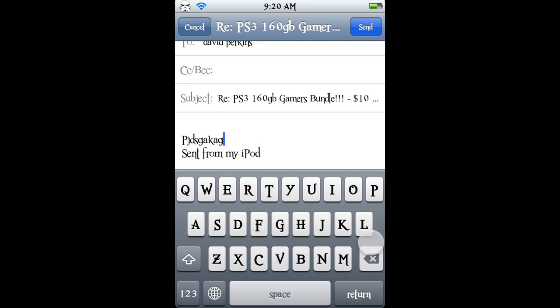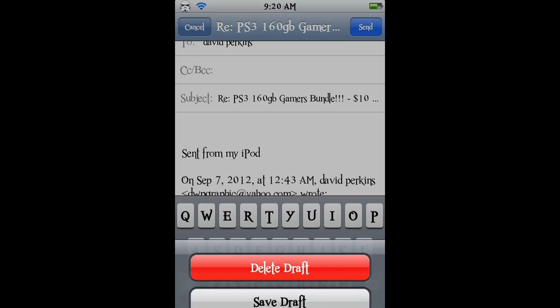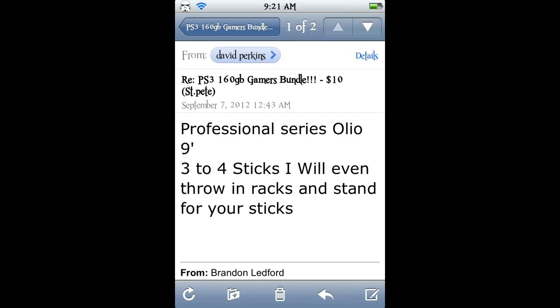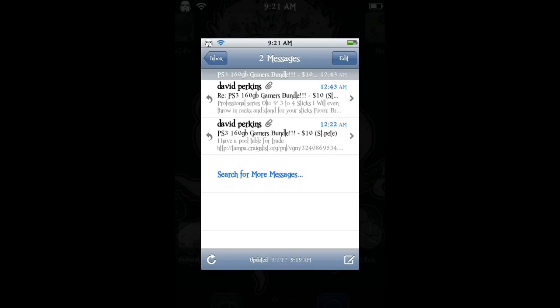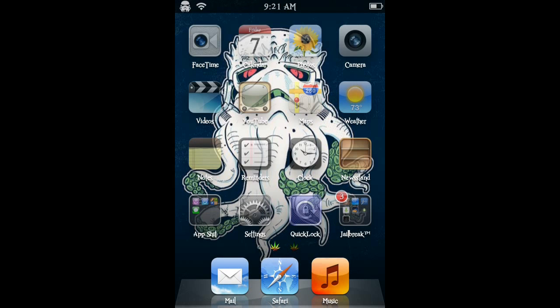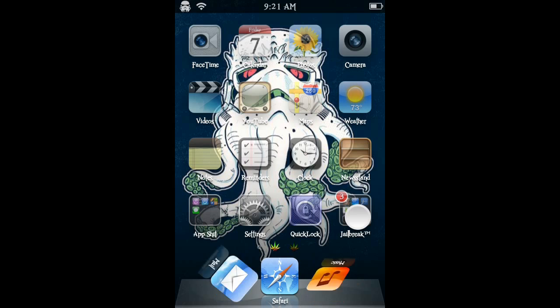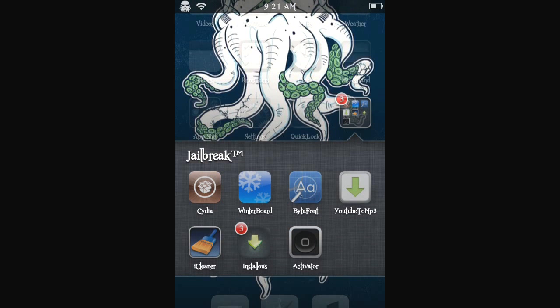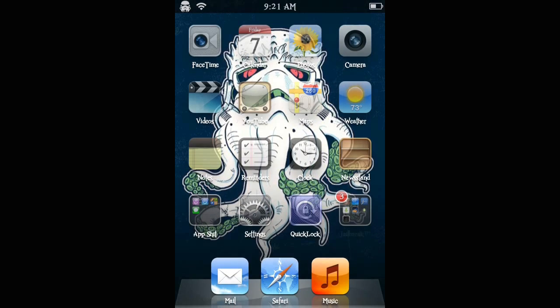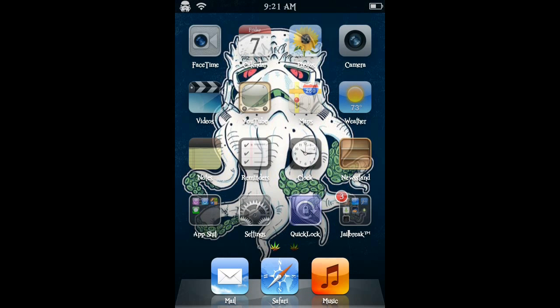It just does that. How you download that, you should know how to download that. Come on now. But if you don't, I'll just show you real fast. Go to Cydia, type in the name. I'll put up an annotation of what you type in the Cydia, and then just get it from there.